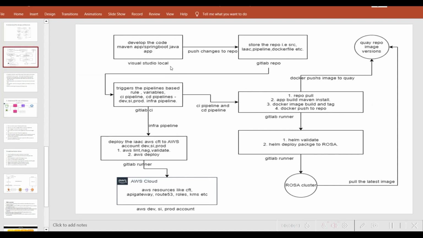Locally we have Visual Studio. I will create a Java application, build it locally using Maven, and deploy it in Tomcat. Once it works as expected, I will push this code to a GitLab repo. In the GitLab repo, I am pushing the SRC folder, IAC folder, pipelines, Dockerfile, and Helm charts in the AWS folder. All of it will be shared to the GitLab repo.